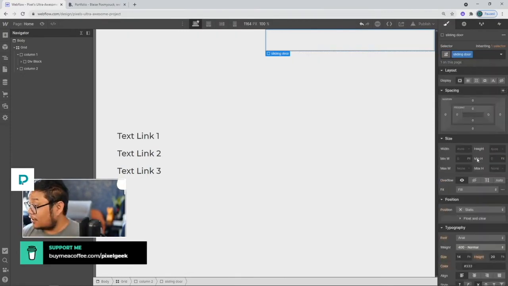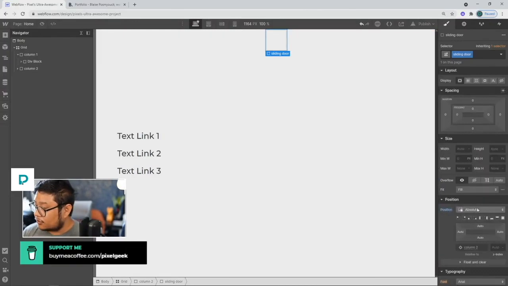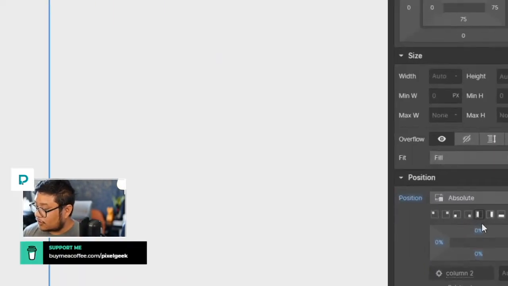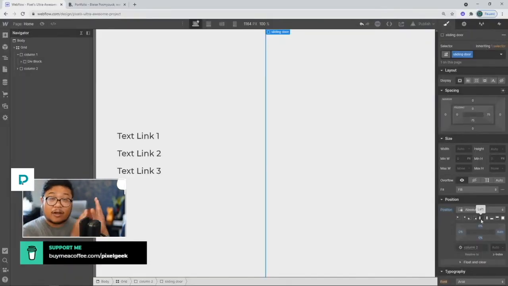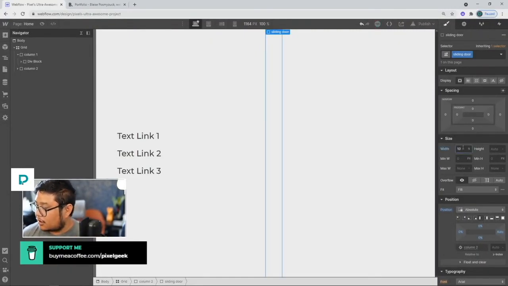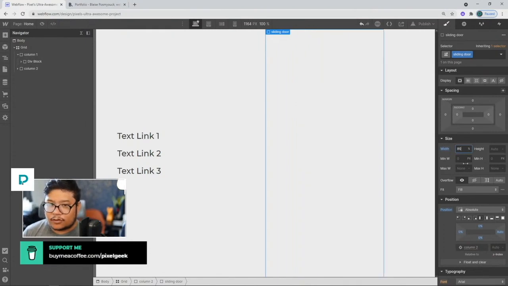This sliding door is going to be position absolute, set to left. The reason I'm setting it to left is because I want it anchored to the left. So when I do a width, it's going to start from the left and always be anchored to the left. That's all I'm going to be doing with the interaction, just setting the width going to 100 and back down to 0. For now, I'm going to set this to 100 so I can see what I'm working on.